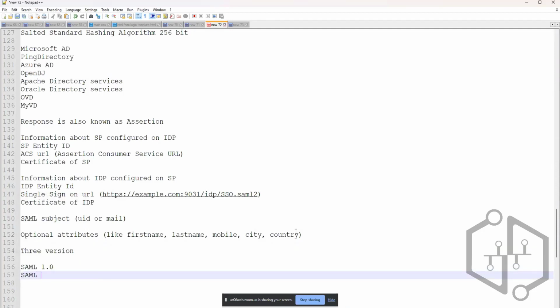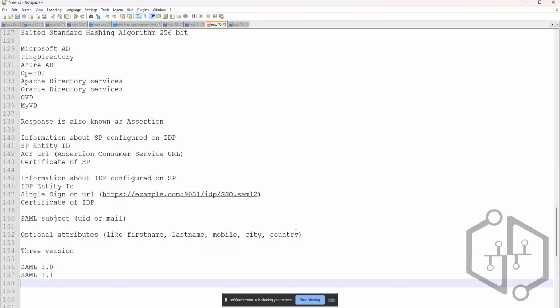Okay, SAML 1.0, the first version, was released in 1998. SAML 1.1 is a slightly updated version. SAML 2.0 is the current version. It was released in 2005, but after that there has been no update, because everything is already secured with SAML 2.0.